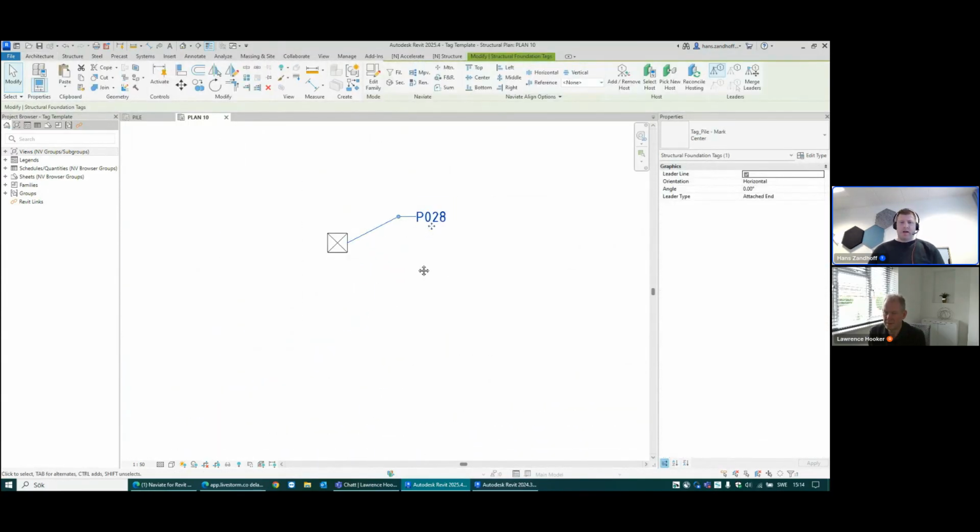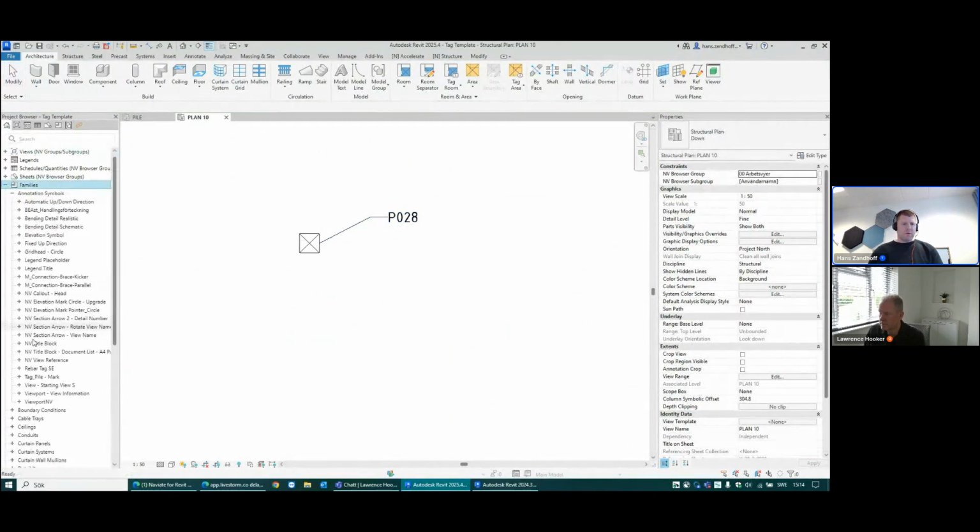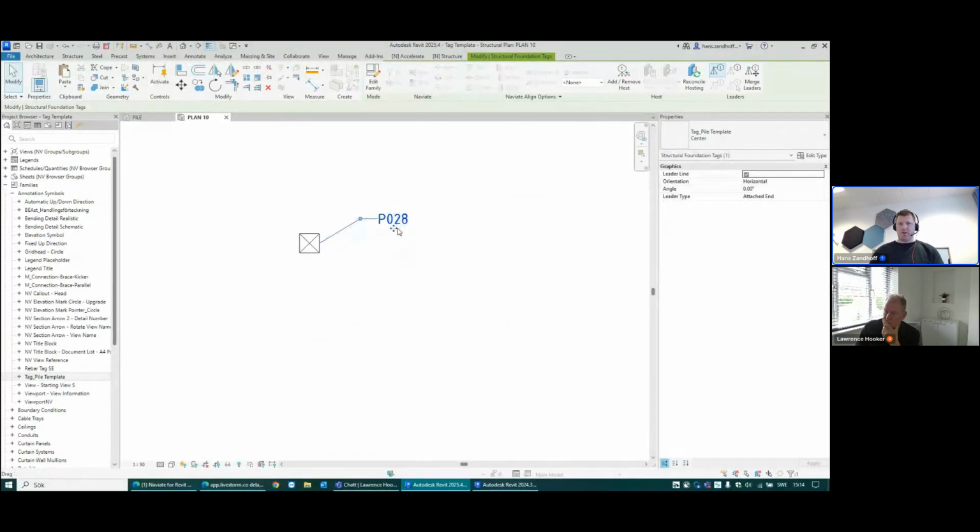And when I've done that, I'm going to have the same tag, so tag pile mark. And if I want, I can also just maybe rename this. So it's tag pile, maybe template. Let's call it like that. And it's only the position that it takes from here. So it will take the template position.